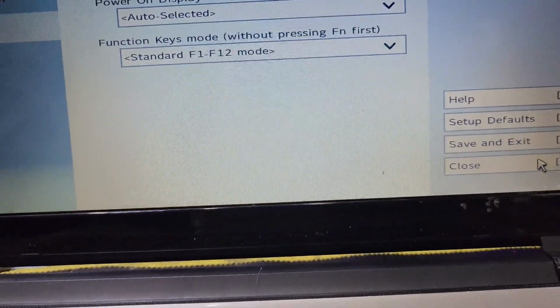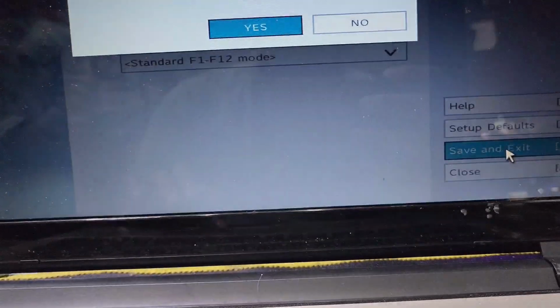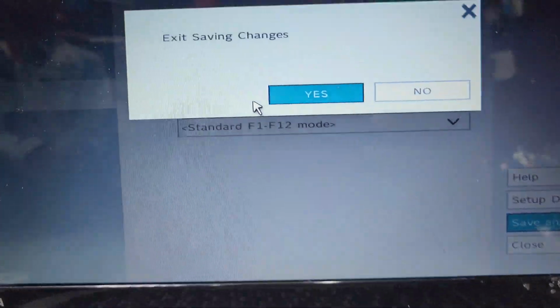And now we have to go to Save and Exit. You can press F10 and now press Yes. Now I will see the Windows. I hope it will work. Also, the UEFI boot is not found. So I have to change the setup again.